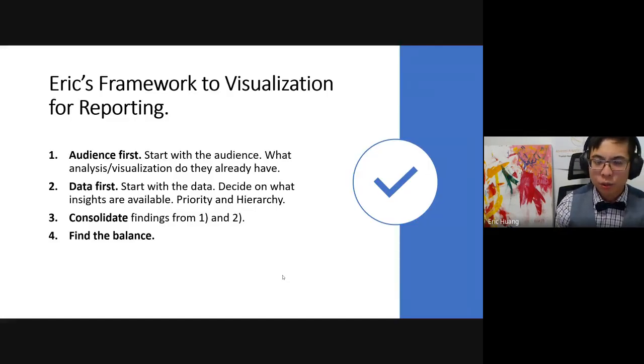So how do you approach building a dashboard? Here's my framework for visualization and reporting. There are really two main things. One is you can start with the audience and the question or the challenges. So what do they already have and what do they want to have? What is useful to show? And then there's another way, which is data first. What data is available? What can we show? So it's like trying to close the gap between number one, which is what we want, and number two, which is what we have. Then you consolidate a finding and try to find the balance between the two.